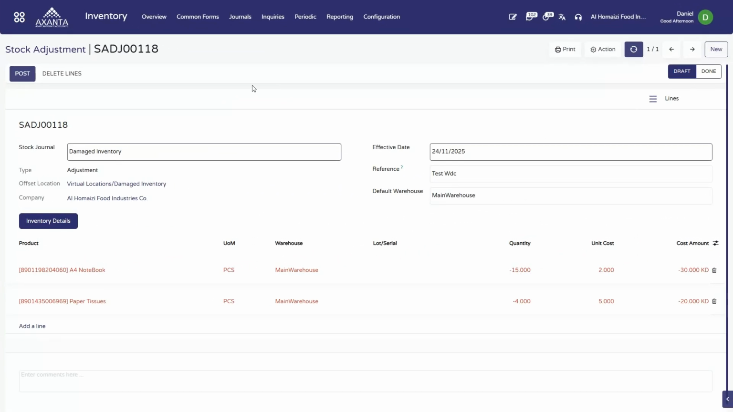So here as you can see, this is the stock adjustment journal 00118 that we had created from the WDC. This is the stock journal that you had selected, damage inventory. This is its offset location. This is the date, this is the reference that we had entered, and this is the warehouse that we had selected.